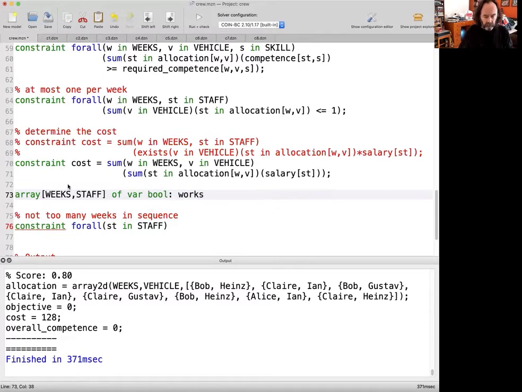Do they work on that week? Right? Does that, so this is just an intermediate variable. Now, in real modeling, it's very often useful to bring in these intermediate variables to store some information you're going to reuse multiple times. So what does it say? So we actually have the description. What does it mean that a staff works on a week?